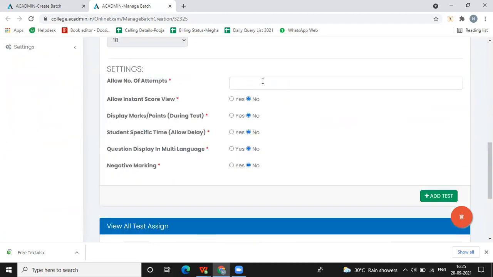Now, how many attempts we have to allow to students? It means a student can attempt the exam 3 times. First time, if he logs out or due to some issues he is not able to submit the exam, that time he will be able to log in 3 times. So 3 attempts can be given.